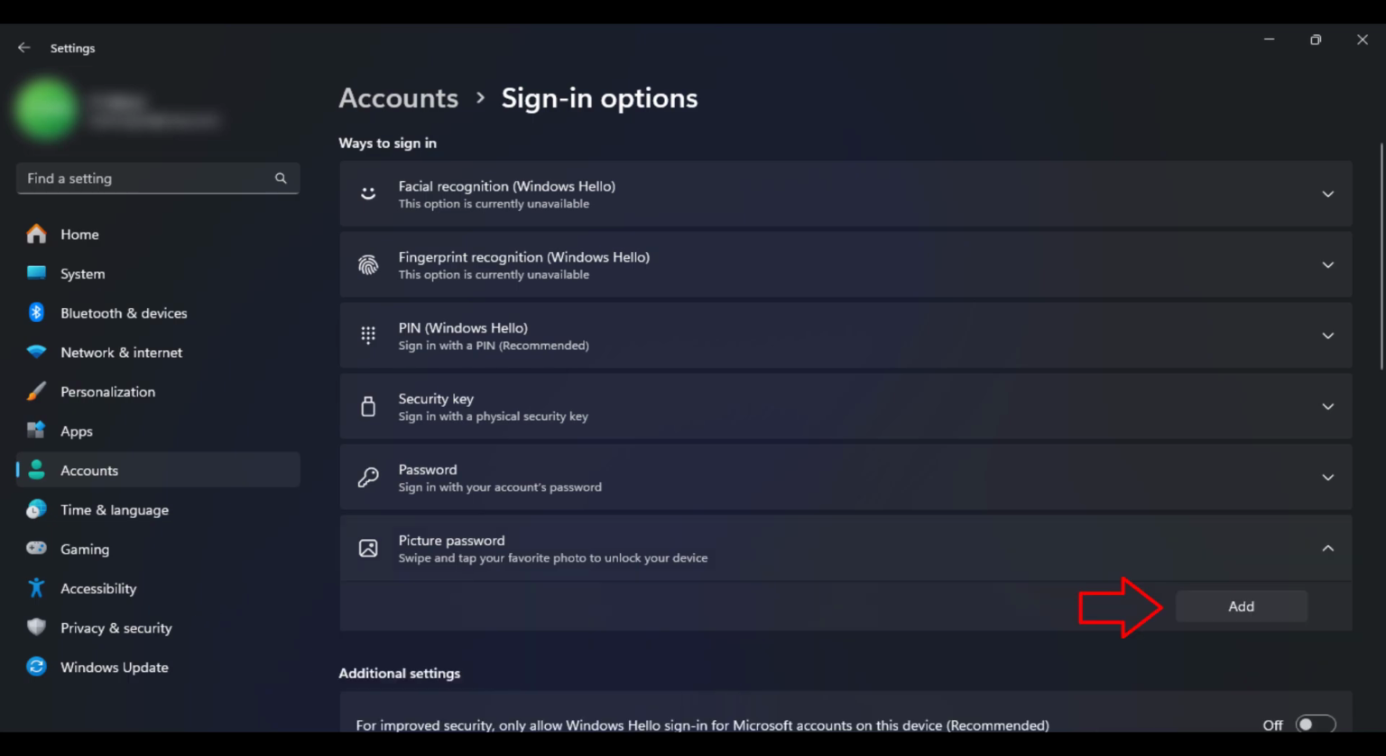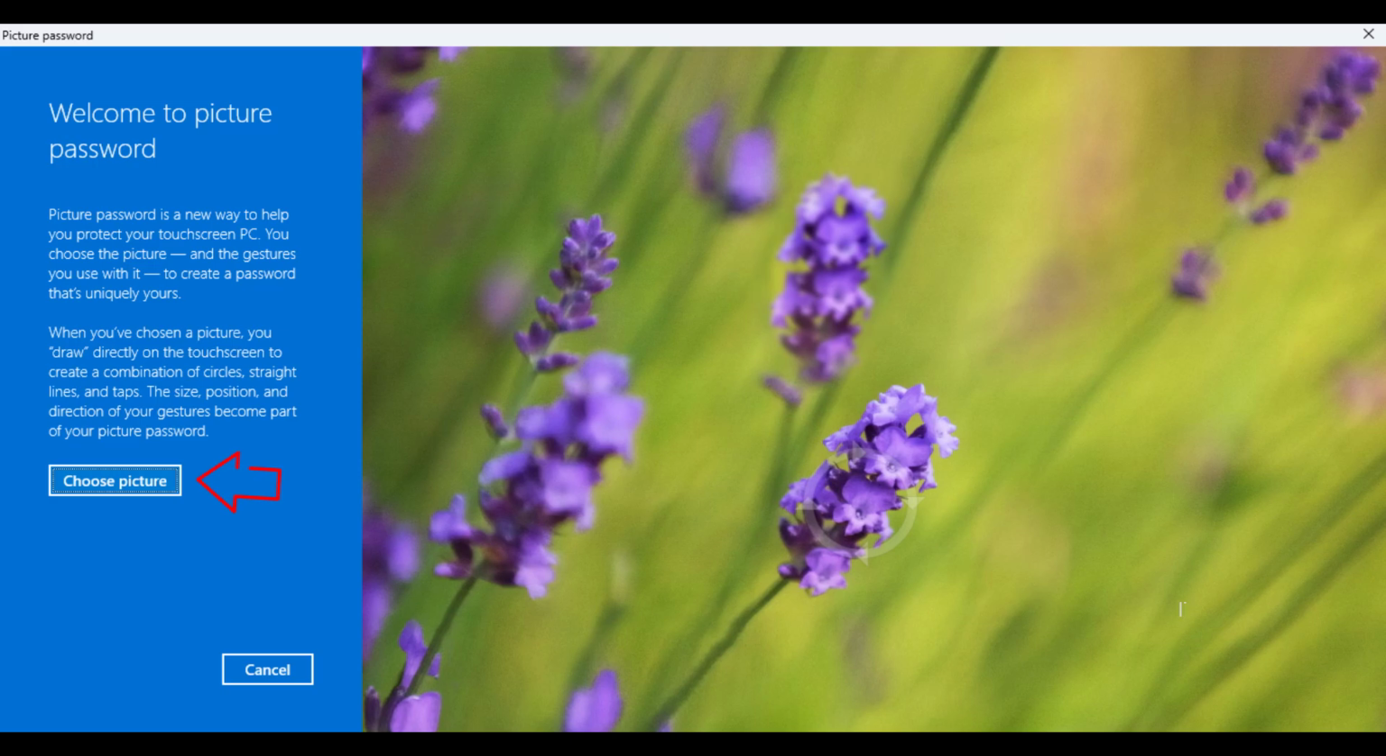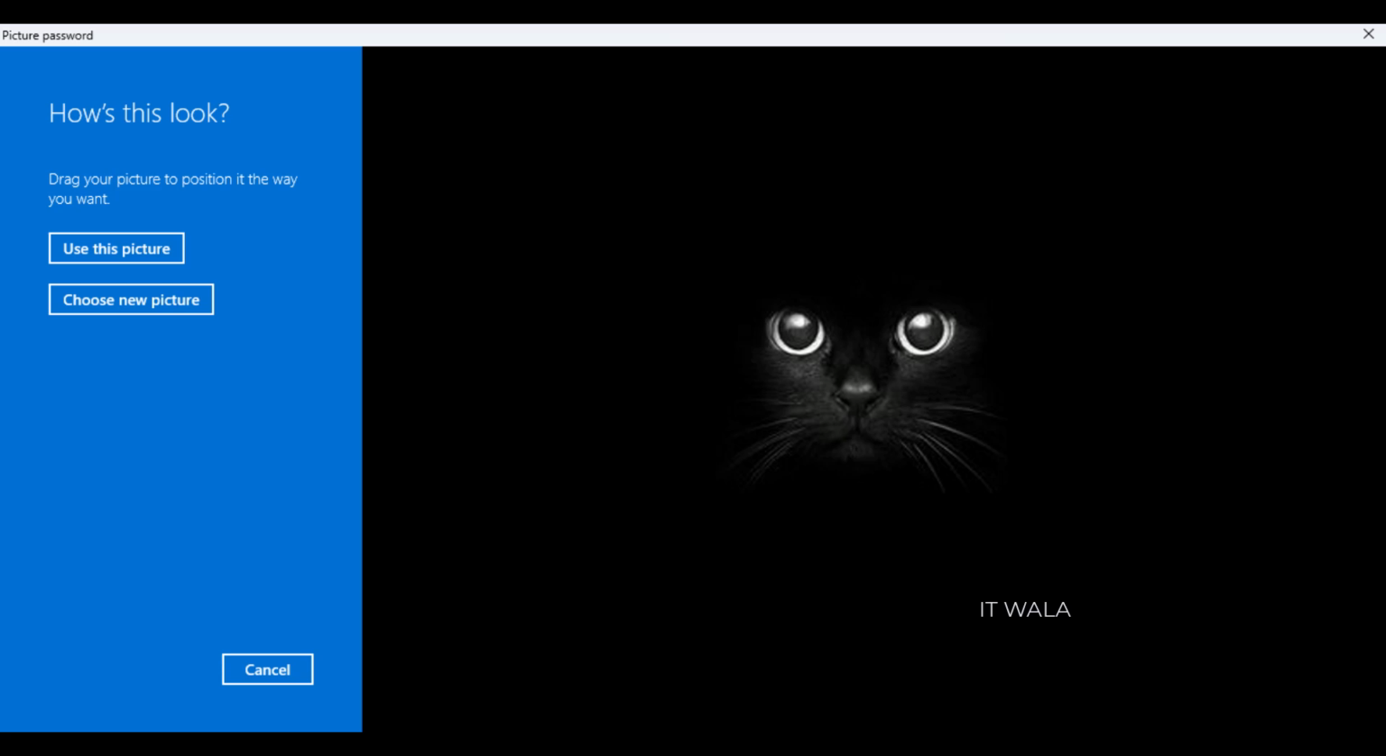Click Add. Click Choose Picture and browse an image. I have chosen this cat picture. Click the Use this picture option.